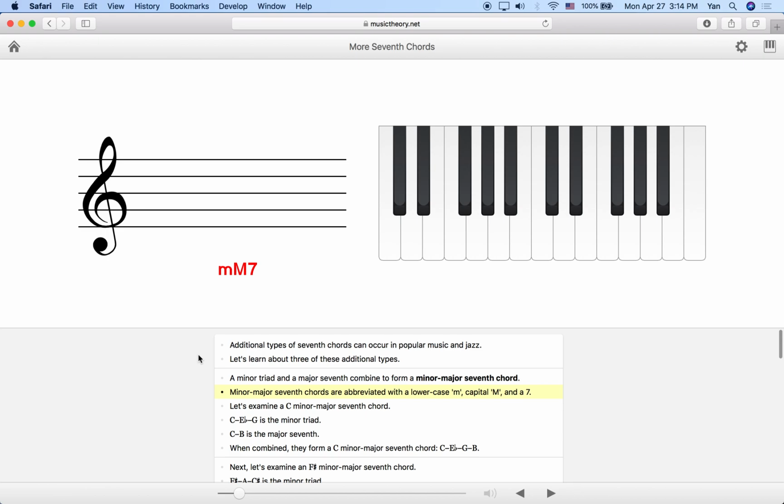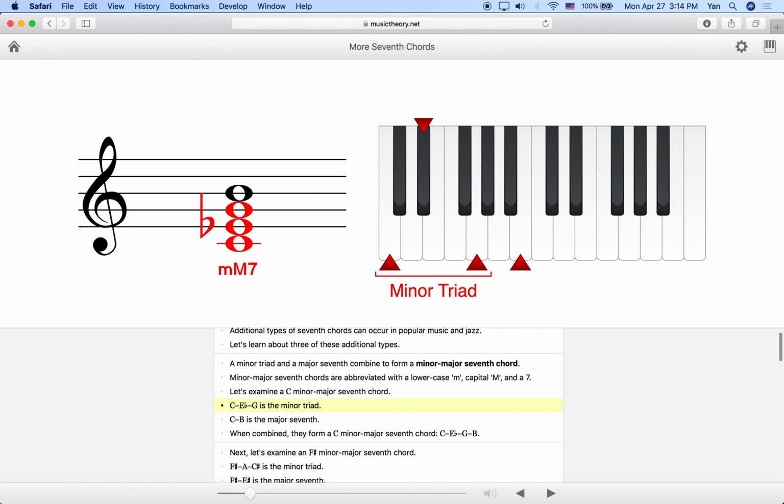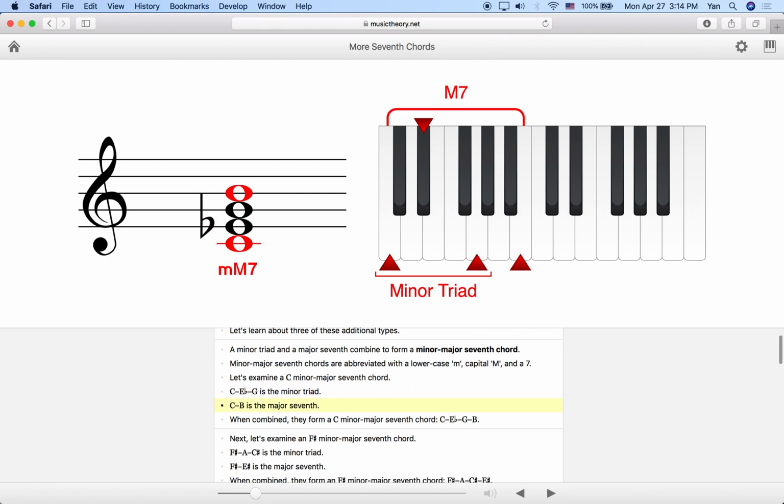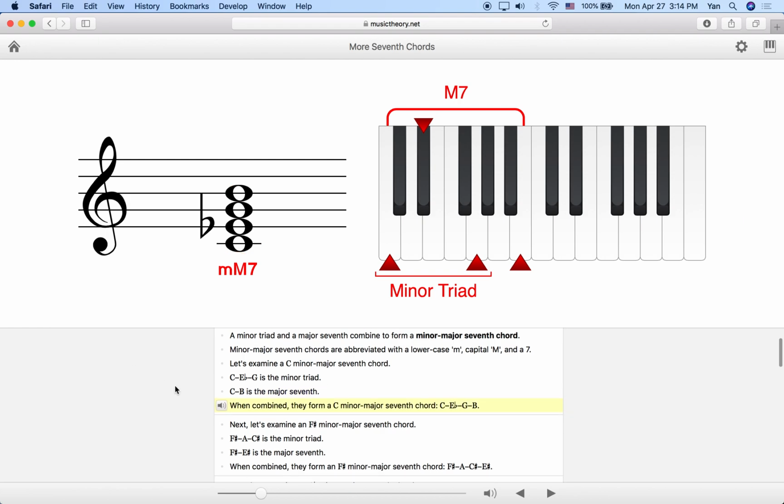So let's build a C minor major seventh chord. We need to start with a minor triad, which is C, E flat, G, right? So that's our minor triad. And then we're going to stack a major seventh above the root, which is B natural. And it sounds like this.